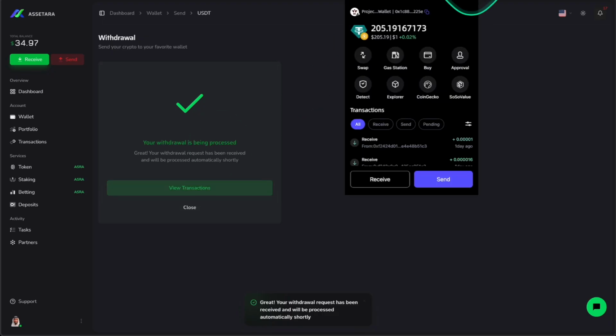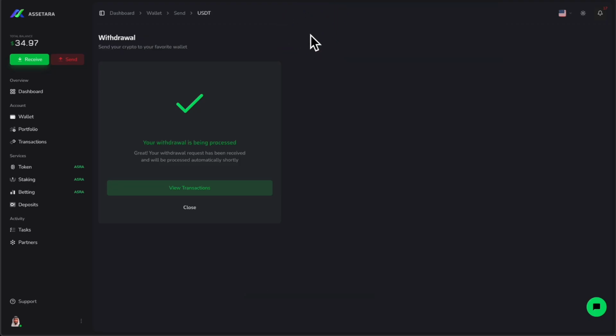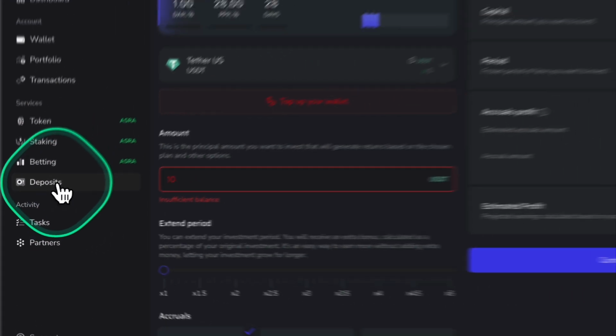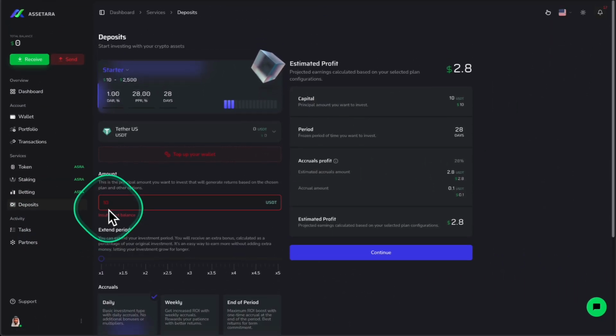Last time the withdrawal was super fast. We should receive it in this balance in a second. While we are waiting, let me show you. If we come right here where it says deposits, this is where you're going to find all the plans.